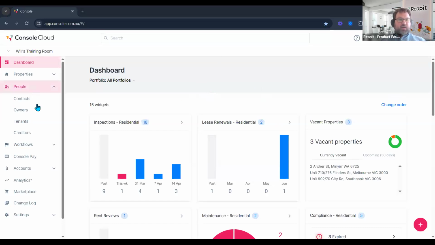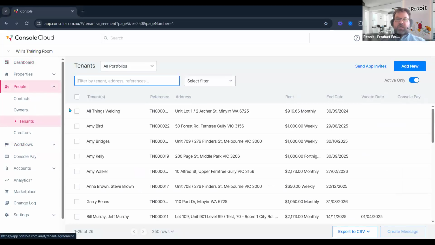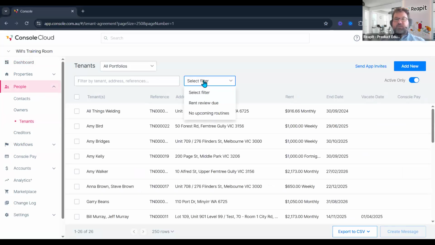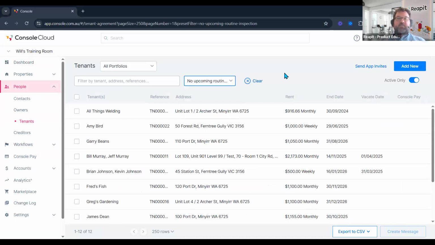All right, now from the left-hand menu, we're firstly just going to come down to tenants, where through here we have a filter called No Upcoming Routines. This can be a handy filter for us to jump straight in and have a bit of a look to see which properties don't have an upcoming routine inspection.